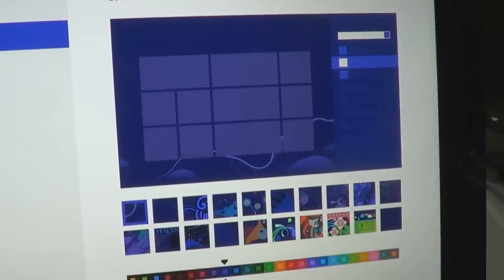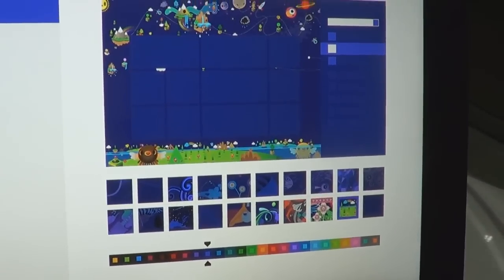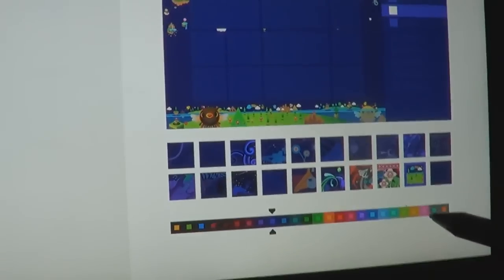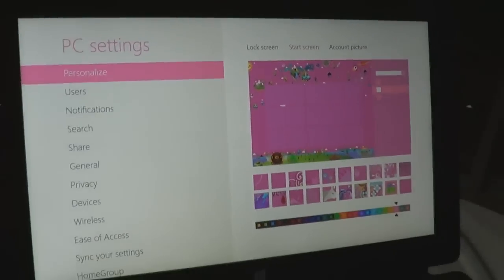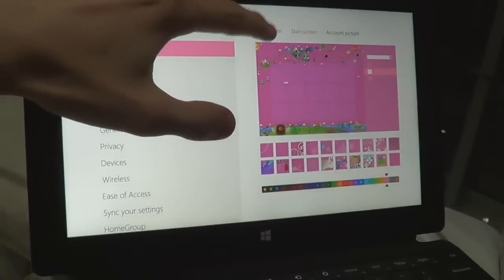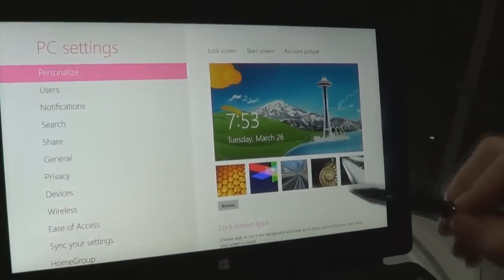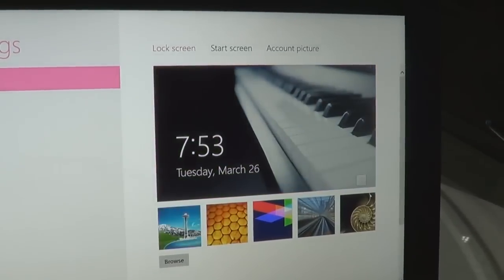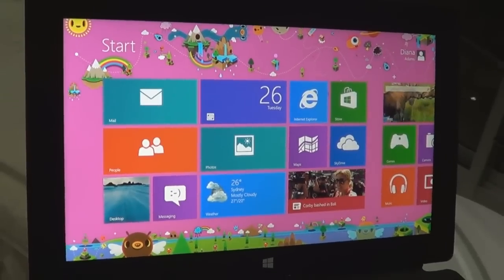Okay. So you do choose this fun little thing there. That one, yep. You can also choose a colour. So what colour do you want it to be? Pink. Oh no, settings. Okay, and you can also change the lock screen. So what do you think? Yep, piano. Good. There's your start screen.